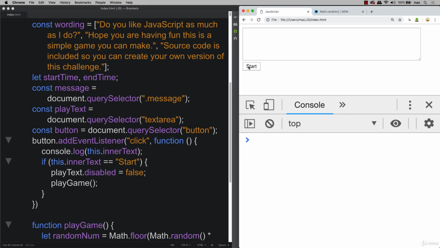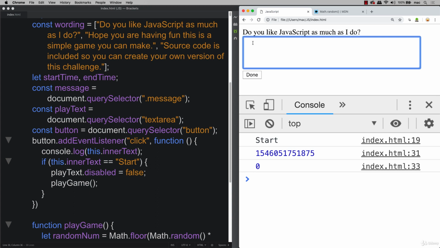When the player presses start, then it enables the ability to type in the text area. And the idea is that they type exactly what they see. And then we're going to calculate out how accurate they were, as well as how quickly they were able to type that string. So that's all still to come in the next lesson.